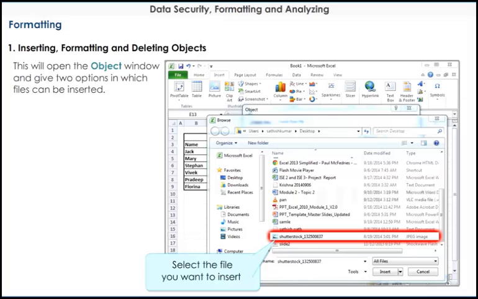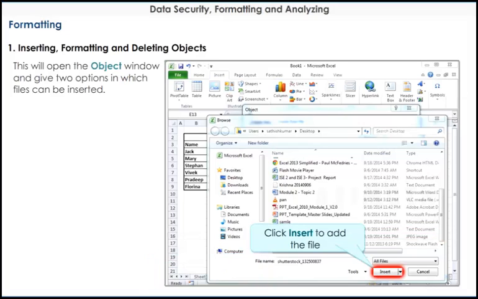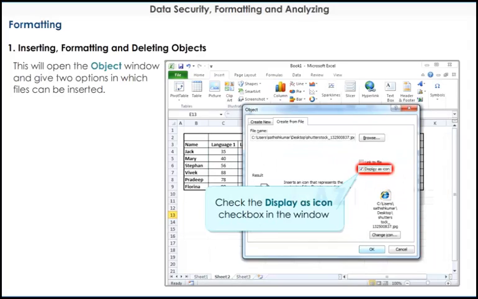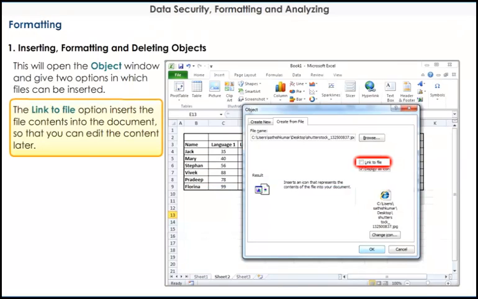Select the file you want to insert. Click Insert to add the file. Check the Display as Icon checkbox in the window. The Link to File option inserts the file contents into the document so that you can edit the content later.